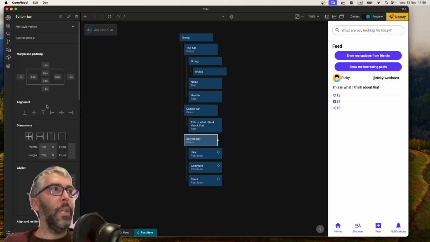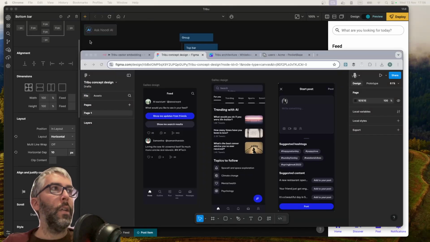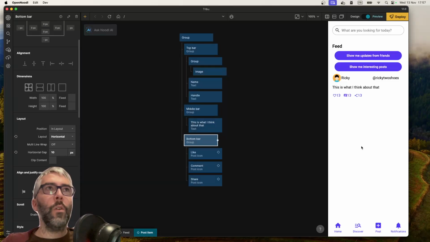This obviously needs to be horizontal and needs to have a little bit of spacing. And that's already looking like something. It's not exactly this yet, but we're getting there. Yeah, looking good, eh? So that'll do for now. We've done the feed part.